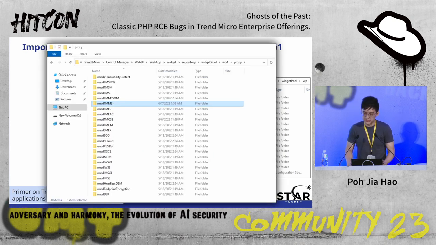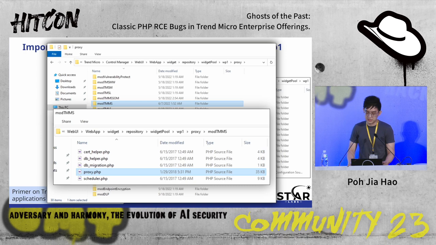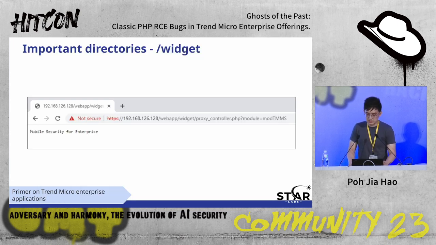Inside the proxy directory, you'll find a bunch of modules. By the way, there's a web config file which prevents direct browsing to this directory. So in order to interact with any of these modules, you have to go through the proxy controller file that I mentioned just now, and it will load the proxy file of the desired module. This is an example of using the proxy controller file to indicate the module that we wish to load by specifying the module parameter.